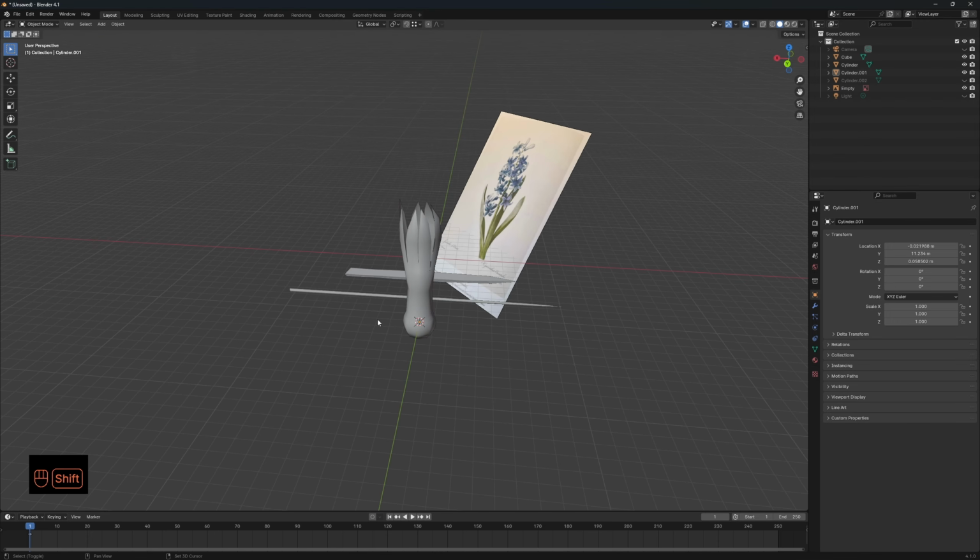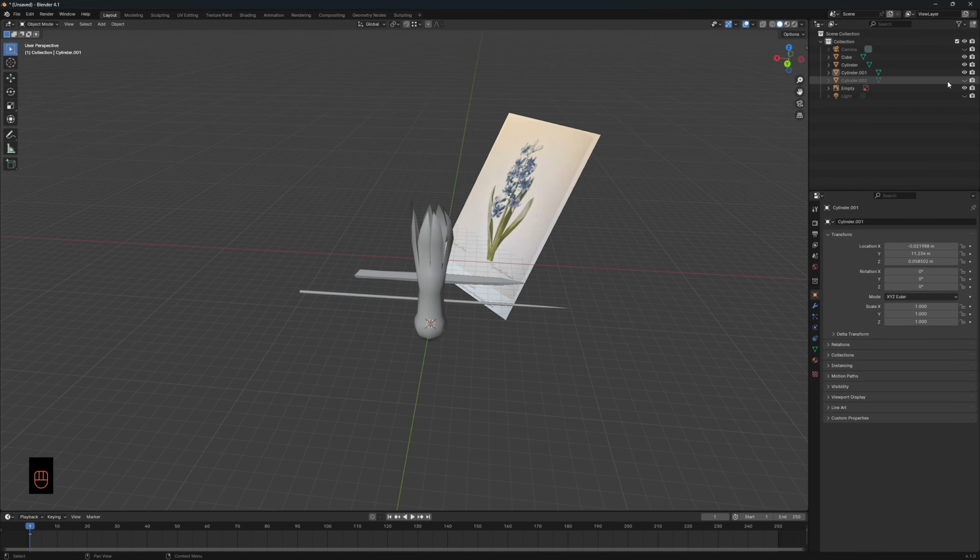Yeah. And the second one is the one that we hid. Actually, I might as well name these a little bit. So this will be the leaf. This will be the stalk. And this will be flower 1. And the one that we hid, this will be flower 2.